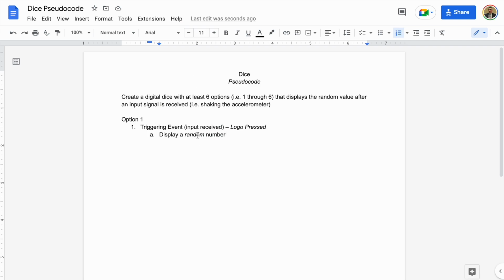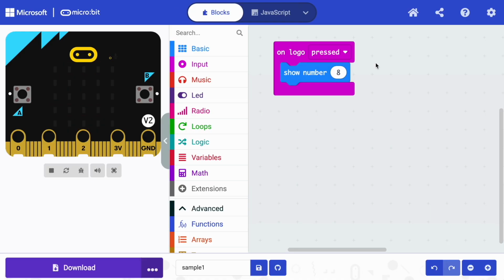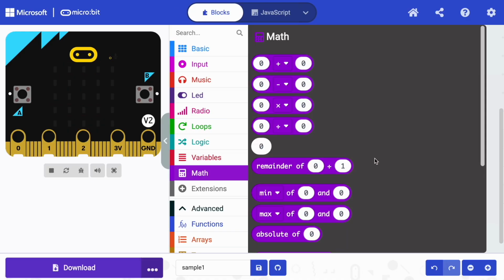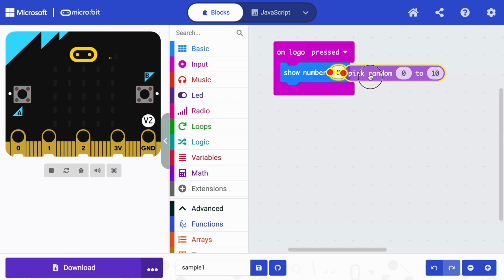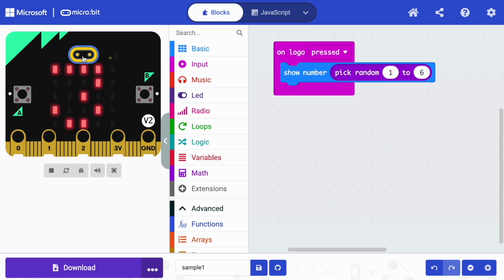But what we're wanting is a random number that displays options 1 through 6. So what we need to do is go into Math, just like we did in the last design challenge. We're going to pick a random number. We'll pull this block out, and we'll place that function in the value for show number. So show number, and we're going to pick a random number from 1 to 6. Now in our simulator, we can see that indeed this works. We're going to click on our logo, get a 6, we'll click it again, we rolled another 6, now we rolled a 3, now we rolled a 1, a 6, and so we can see that seems to be working just fine.